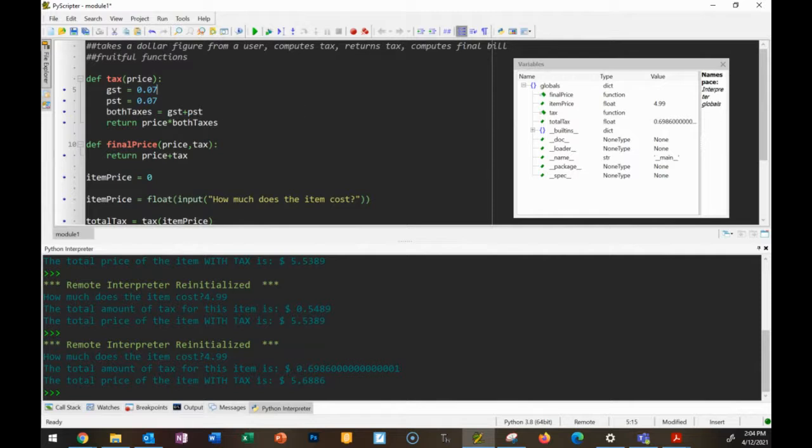And you can see, get to my output line here, how much does the item cost? It's still $4.99. How much is the tax? Well, this time it's about 70 cents, right? And so because the tax is about 70 cents, now the total price is about $5.70 instead of $5.54. So that's one thing that you could have done to make this particular program a few lines shorter, is to get rid of the GST PST lines and just hard code the tax into the both taxes box. But it takes away the flexibility for you to change these ones independently.